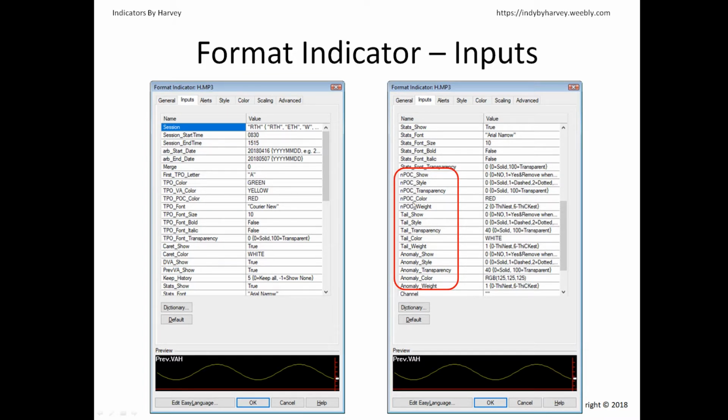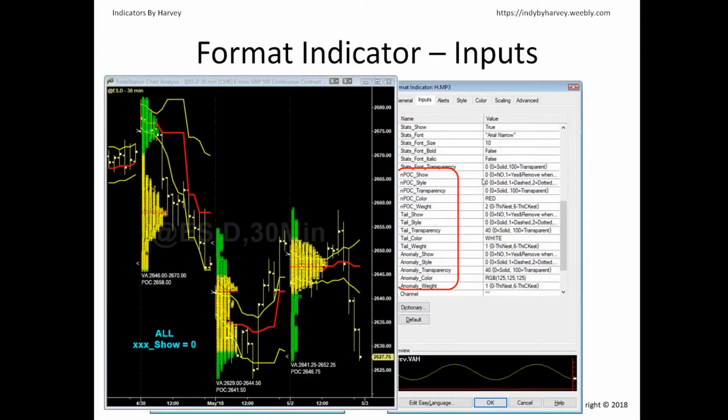Point of control, tail, and anomalies all have very similar inputs. First of all, when they end with the underscore show, you have 3 values that you can use, a 0, a 1, or a 2. I'll explain what those are in a moment. Style, various different lines of solid, dashed, or different dotteds. Transparency, colors, and how thick those lines are. Regardless of whether it's a NPOC, tail, or anomaly, when show is 0, no lines are displayed.